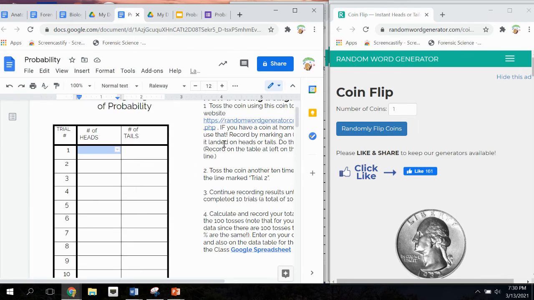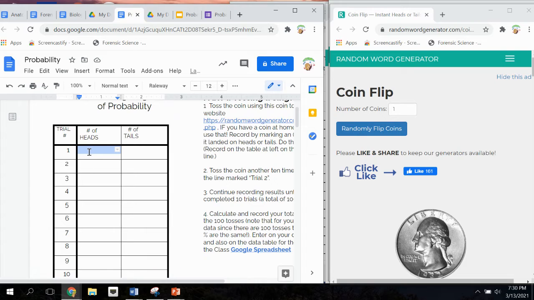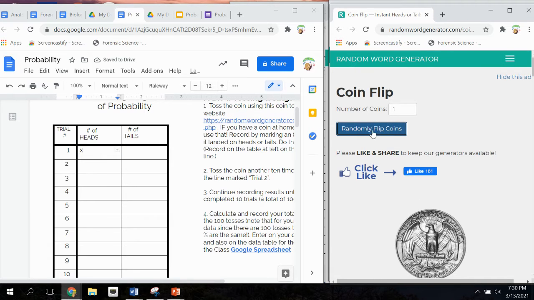So it says that you are going to record by marking an X whether it landed on heads or tails. Do this 10 times. Record on the table at the left and the trial one line. So after trial one, you should have 10 X's combined in heads and tails. Okay, so this is super quick. So here's my coin. Going to randomly flip heads. So I put an X in heads. Randomly flip tails. Put an X in tails.